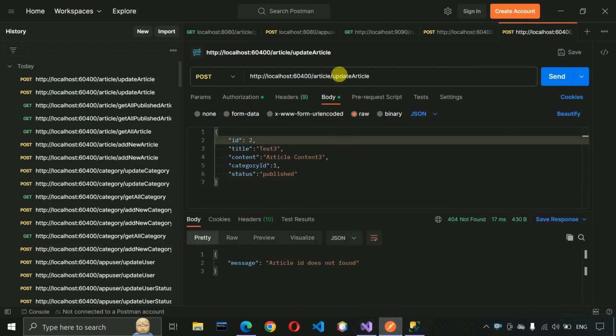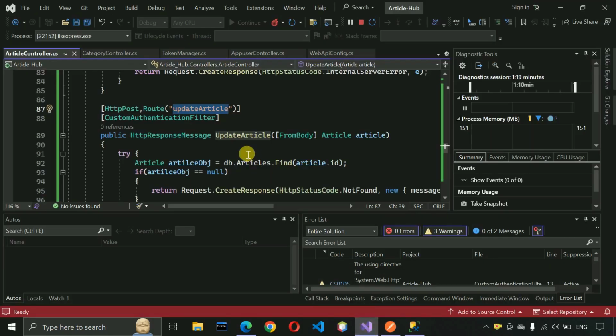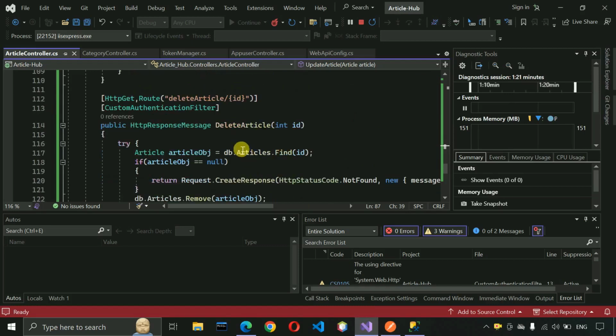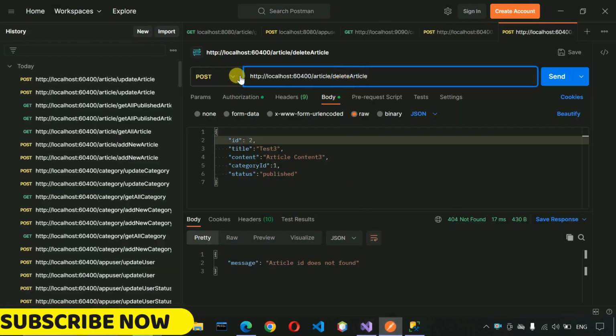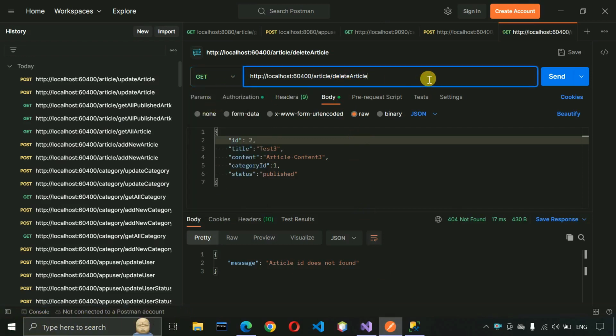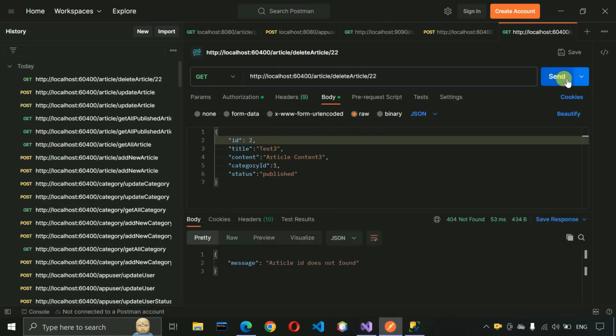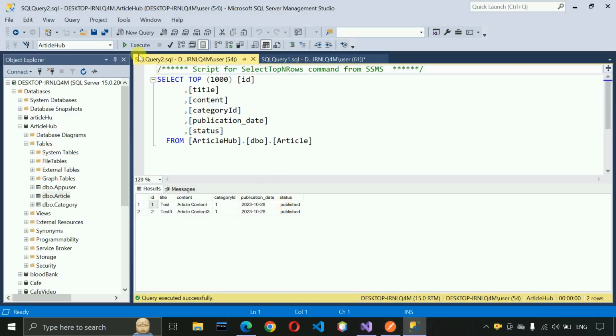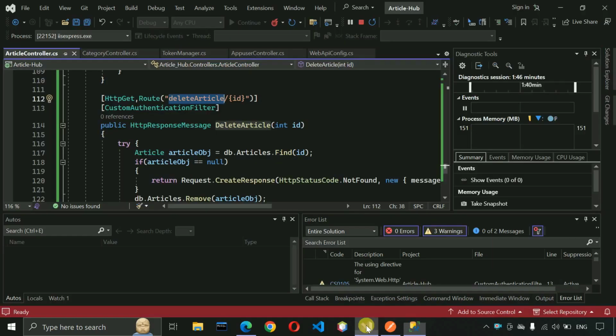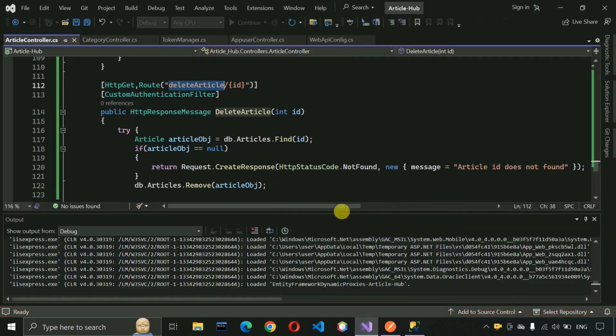So now we have to test the API, that is delete article. So I'm going to paste it over here. I'm going to change it to a GET, and I want to delete for 2. Let's say I write the wrong ID. So I'm going to hit this API, and you can see we are getting the same message again. I want to delete the second article. I'm going to hit this API, and article deleted successfully. If I execute this one, you can see we are getting only one article now. It means that all our APIs are working fine as expected.